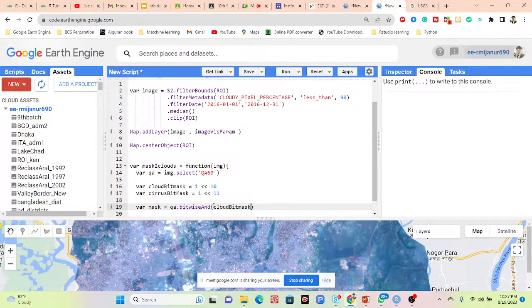Okay, after that I need to set the equal to 0 signal. From bit 10 has two signals, 0 and 1, so I simply set it equal to 0. Okay, now do the same thing for the cirrus bitmask.